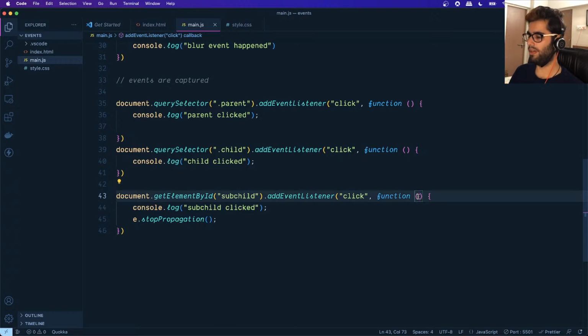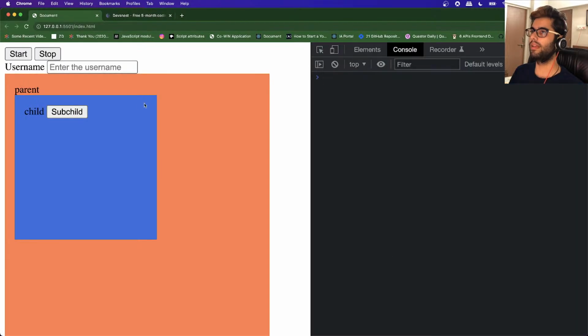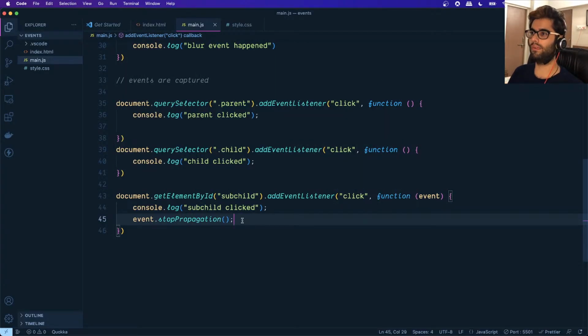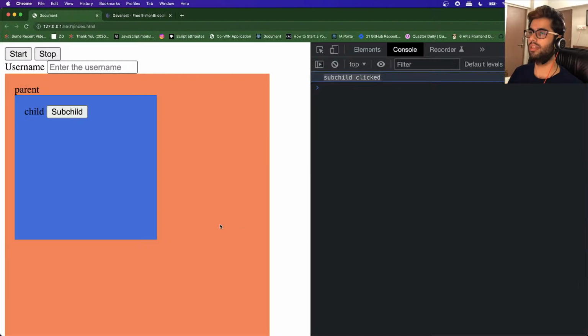We need to pass the event object over here. This function is available on the event object. All right, so now when I'm clicking on subchild, you can only see that subchild clicked is being logged, because we prevented the event from being propagated upward to its parent. So this is known as event bubbling, and this is how you can stop the propagation of an event.